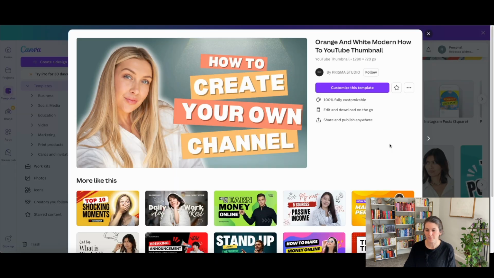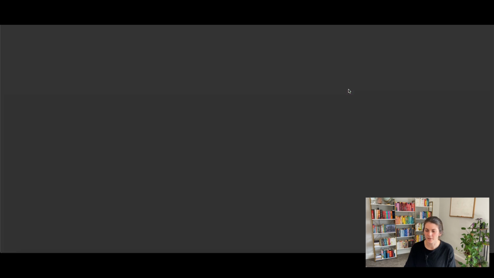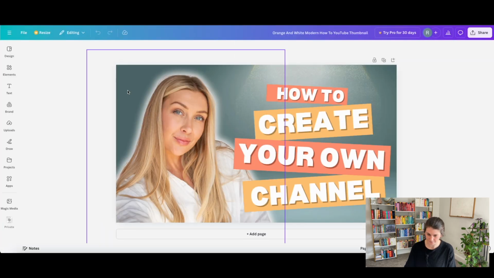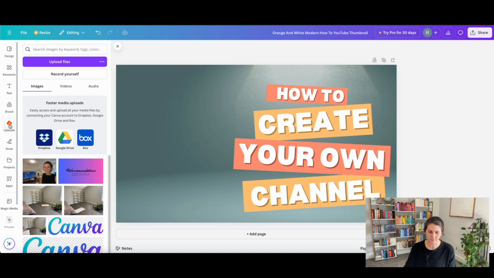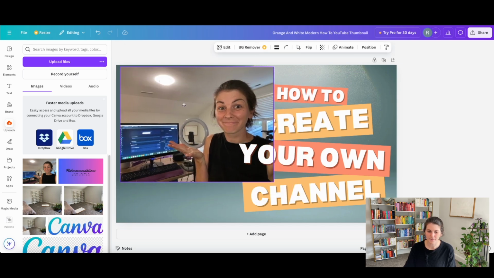So I found this template that I really like, and I'm going to hit this button to customize it. First thing I'll do is remove this image here and upload my own. You can upload in a variety of different ways, whether it's locally or through some sort of cloud storage. I already have this photo here.